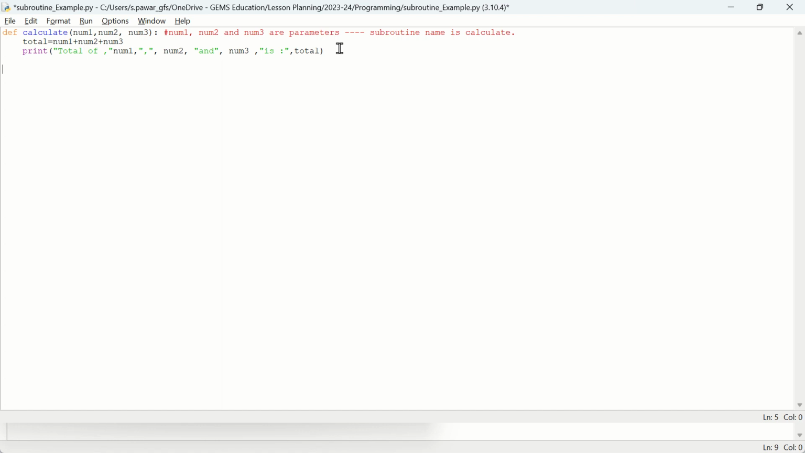Now when you have to call this subroutine, remember you have to end the indentation and start from the beginning. Let's say I'm going to call calculate. Remember the spelling has to be the same, it should not be different. And you have to pass three numbers over here, so you can pass something like 3, 4, 5, or you can ask a user to enter a number. For example, you can say n1 is equal to 5, n2 is equal to 6, and n3 is equal to 8. And then you can call calculate in this way as well, passing the values n1 comma n2 comma n3.